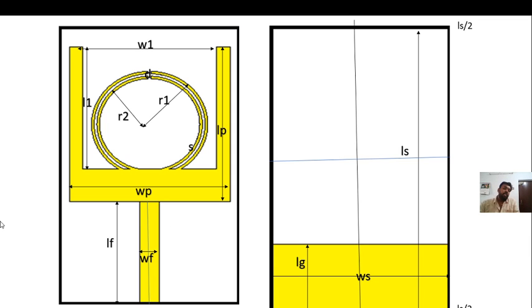Based on the design equations we have previously seen, I have arrived at various values. WS is the width of the substrate, LS is the length of the substrate, LG is the length of the ground, WF is the width of the feed, LF is the length of the feed, WP is the width of the patch, LP is the length of the patch, and W1 and L1 are the width and length of the square box which we are going to cut.